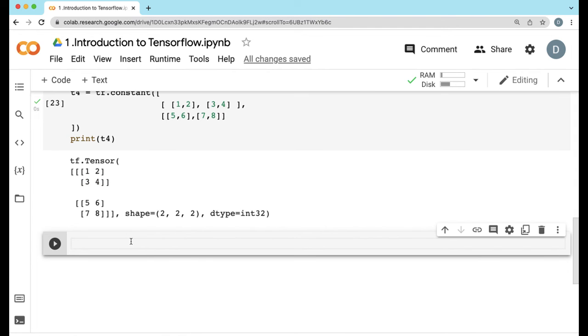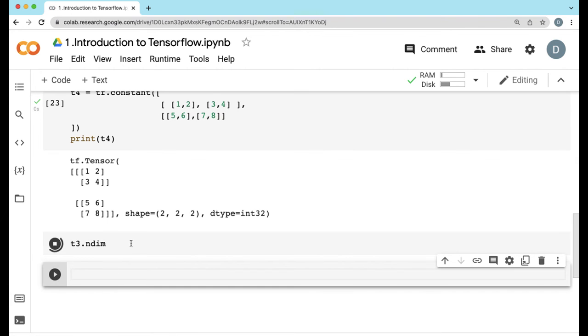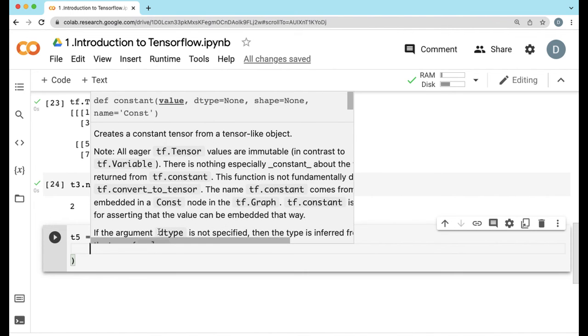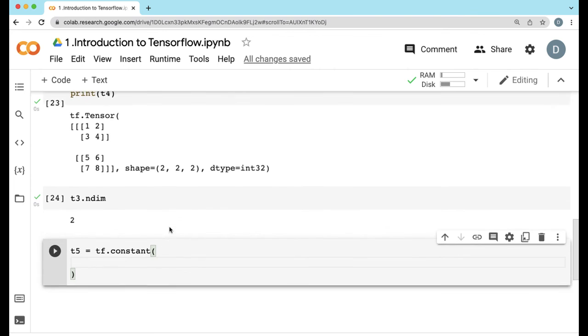Now if I print the dimensions, t3.ndim, I'll get 3. Now let's create a 4D array. A 4D array contains 3-dimensional arrays as elements, right? So t5 is equal to tf.constant. Now to this I'll pass a 3D array. We are creating a 4D array, that's why the 4D array contains a 3D array as element, like this.